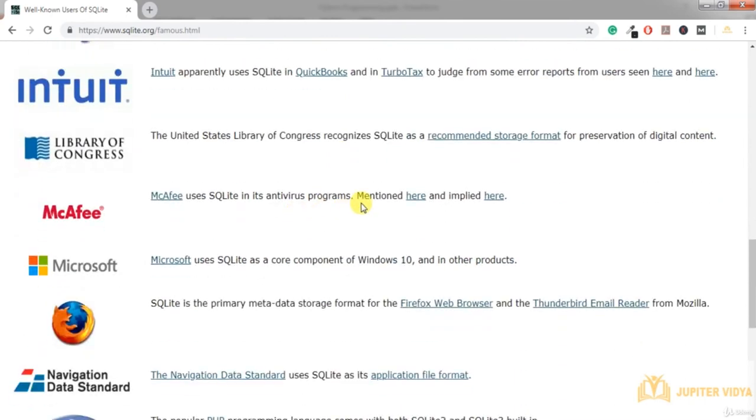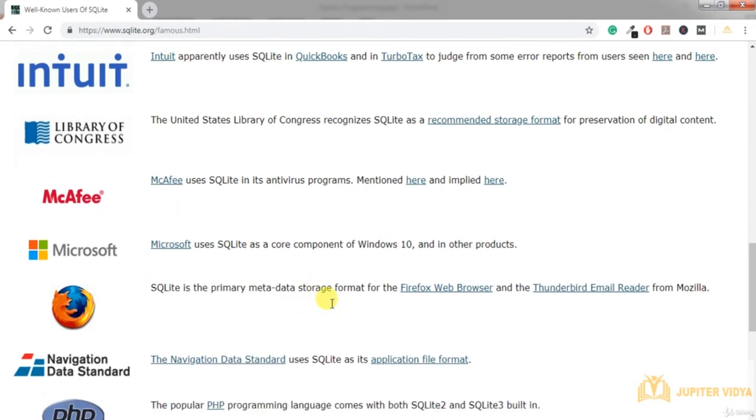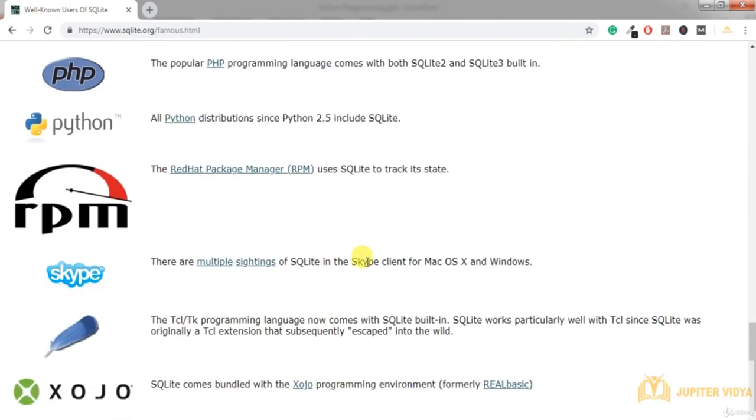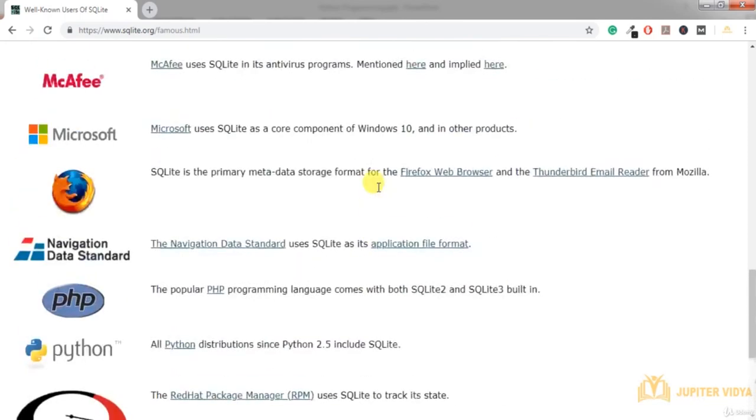McAfee, Microsoft use it for Windows 10, Firefox, PHP, all these, even Skype. So this is the most widely used database engine in the world.